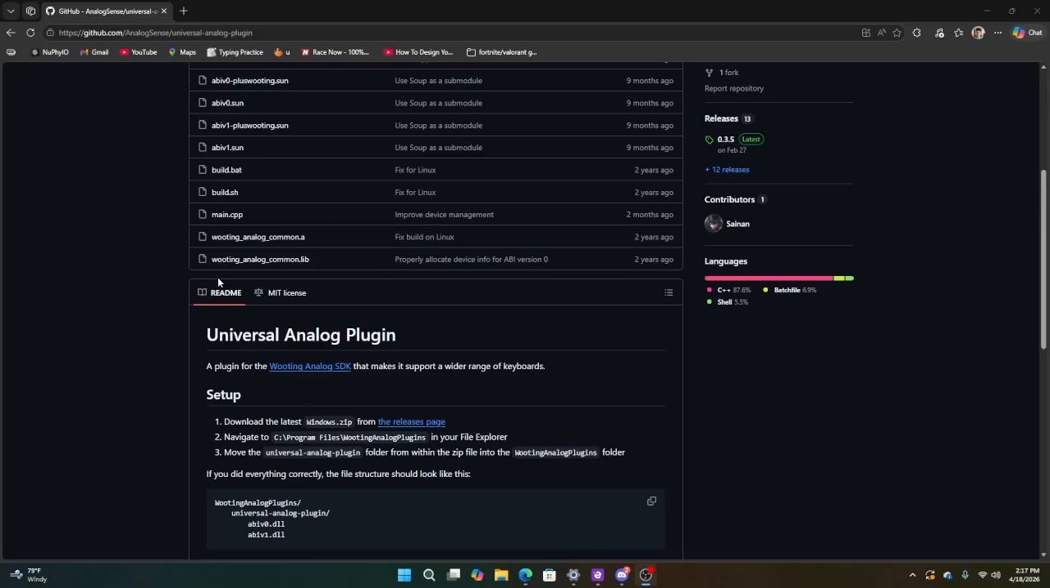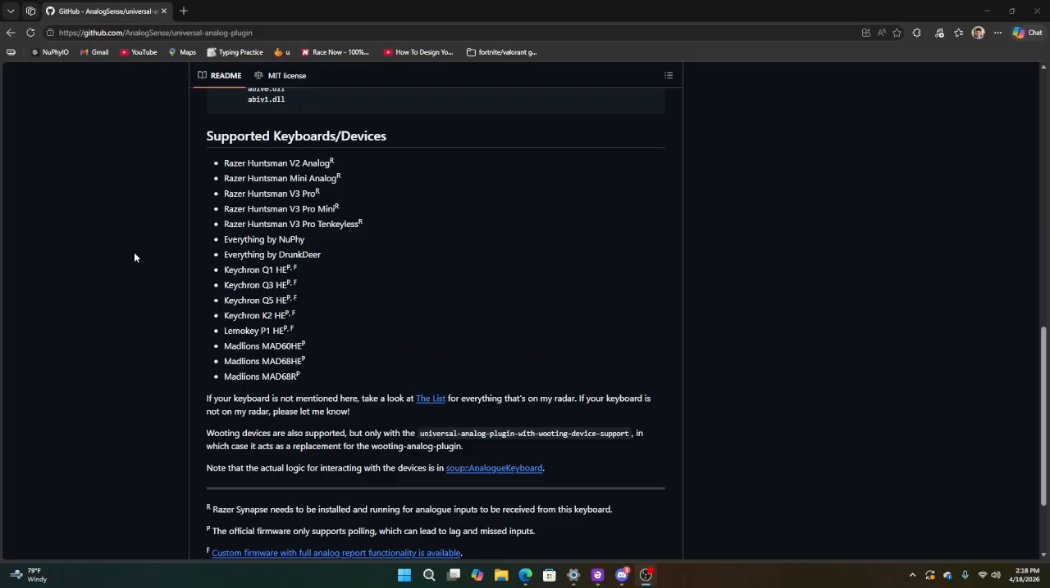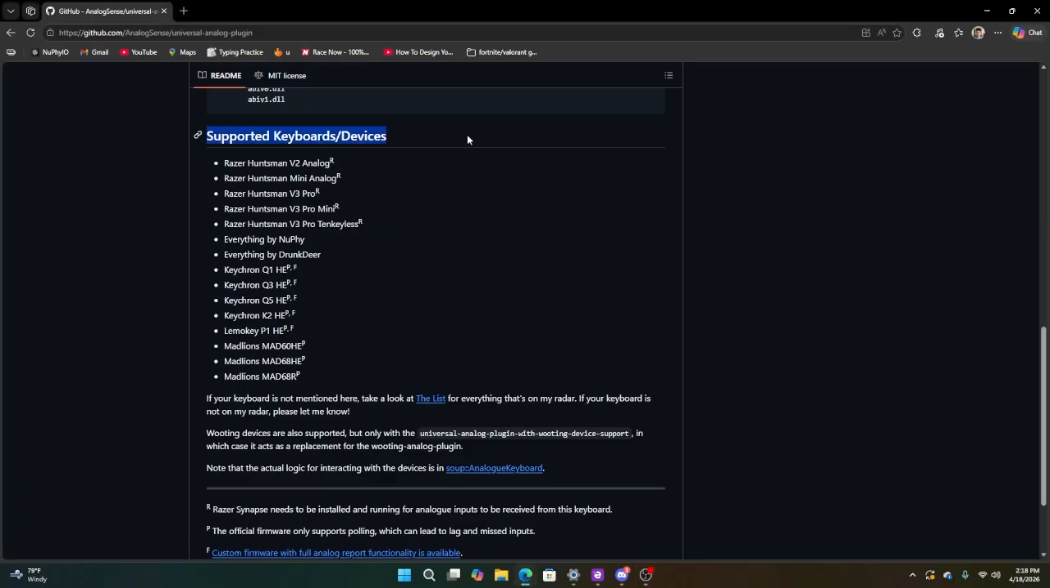Hello everyone. Today I'm going to be showing you how to get analog inputs on your keyboard to simulate an Xbox controller, DualShock controller, or any other controller on your keyboard that supports Hall effect. Before we continue, make sure that all of these keyboards that are supported are the ones that you have.